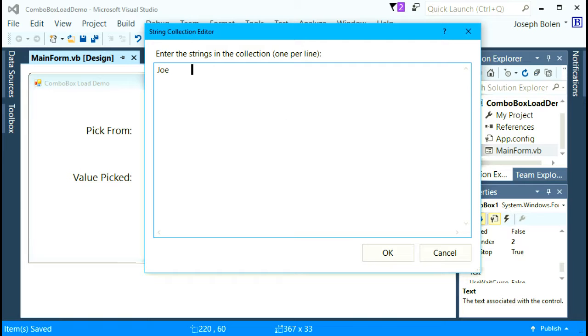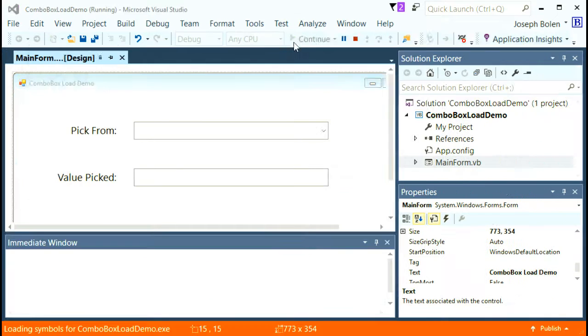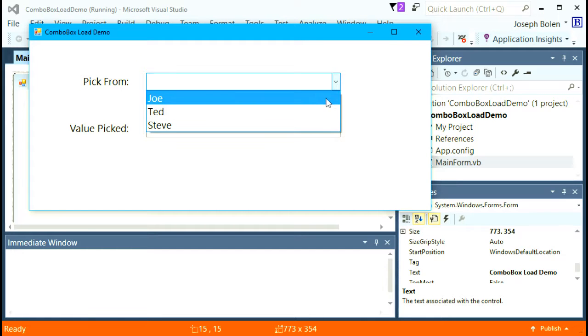For example, I can key in Joe, and Ted, and Steve there, and those items will go in my ComboBox. If I just run this right now without doing anything more, those will be part of the data in my ComboBox. It's part of the collection. So let me go ahead and run this, and you'll see this. Okay, there's our ComboBox, and you'll see on the drop down that in fact we've got Joe, Ted, and Steve in there for our options.